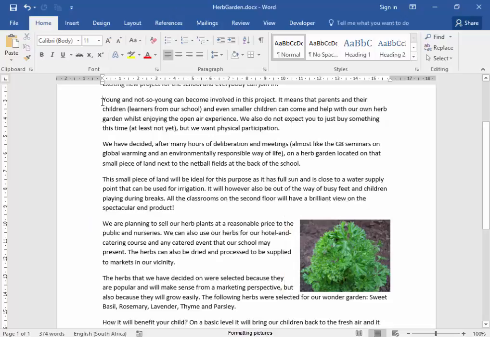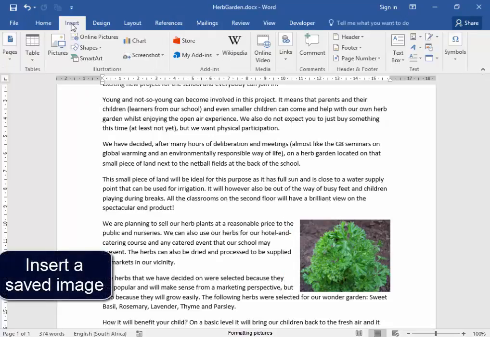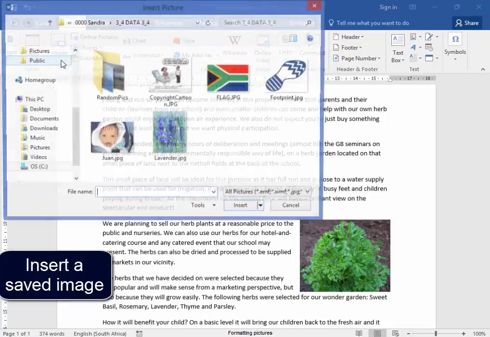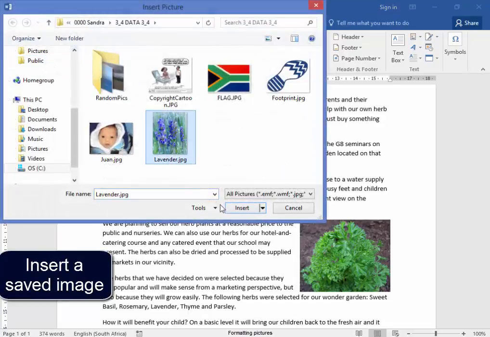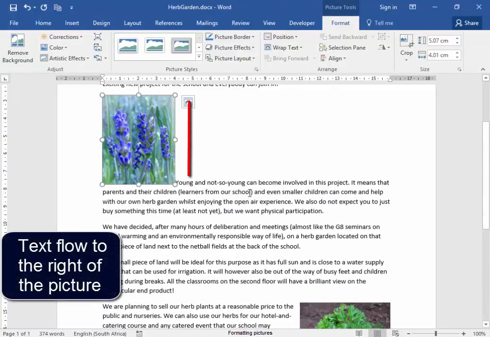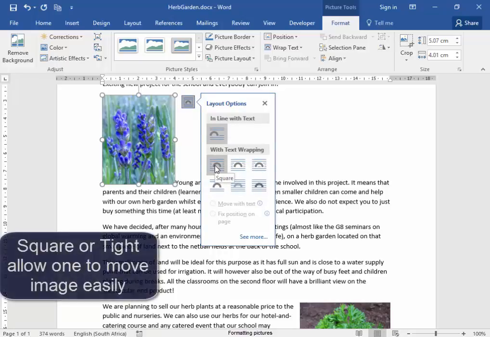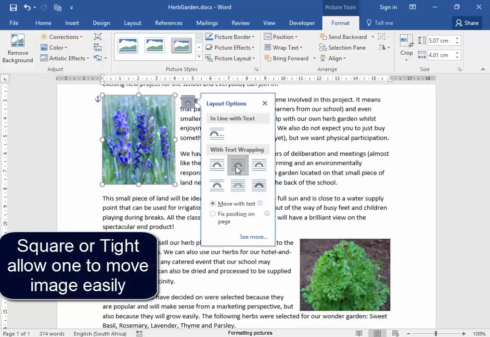Over here, I'm going to insert saved image, insert pictures. That's saved image. And I want the text to flow to the right. Here, layout options button. I could select square or tight. I'm going to select tight.